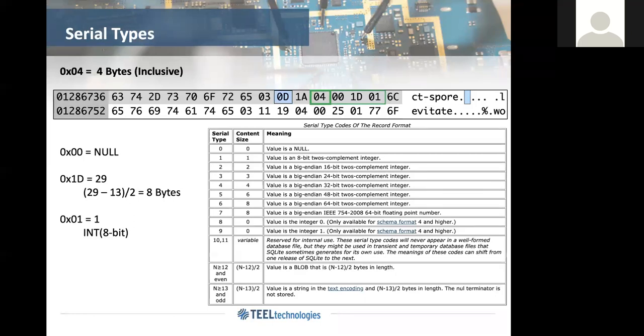Now that we've done our record length, you take 04, you take the next 3 bytes, because the 4 bytes are included of the 04, and you put those bytes into the serial types chart. You need to take the hex, convert it into a decimal, and then put that decimal into the chart. So 00 is a null value. 00 converted into decimal is 0, and 0 on the chart is null. That means our first column of data is going to be a null value.